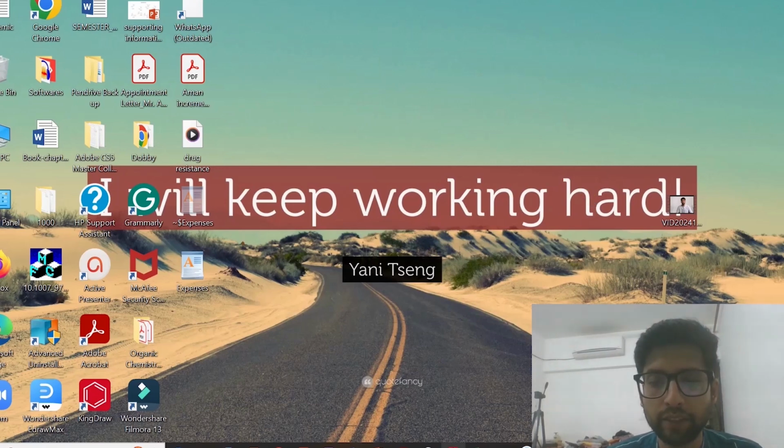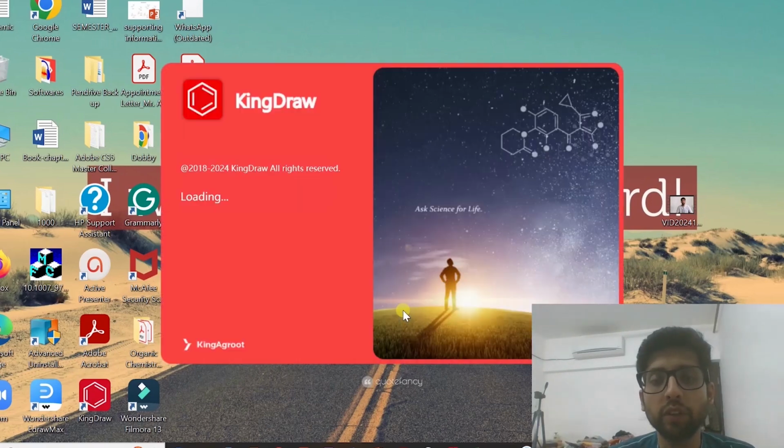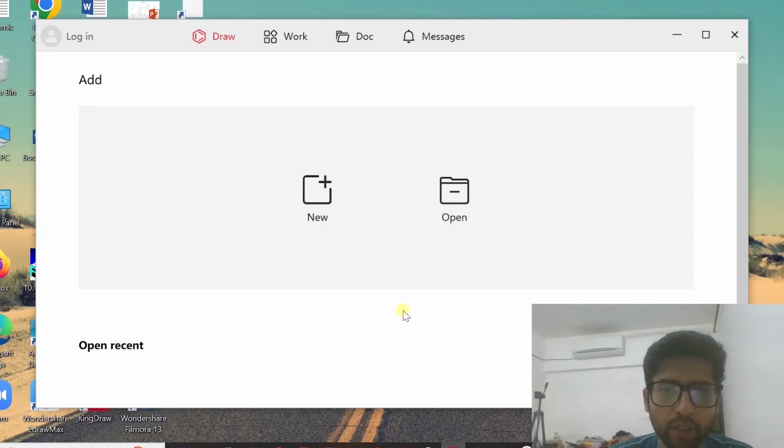So I'm opening the KingDraw software. It is almost similar to ChemDraw, and all the functions here are also almost similar to ChemDraw. But the best part about this software is that it is absolutely free and you can use it as many times as you want. Now it will look like this.